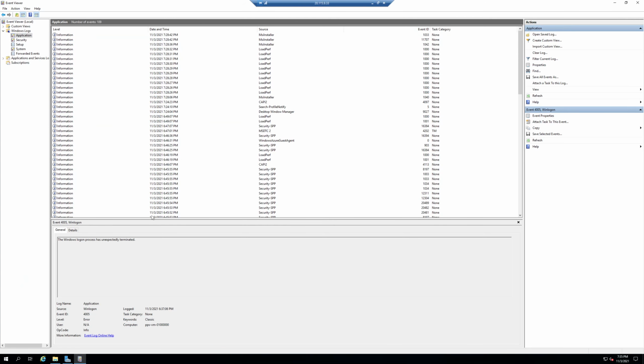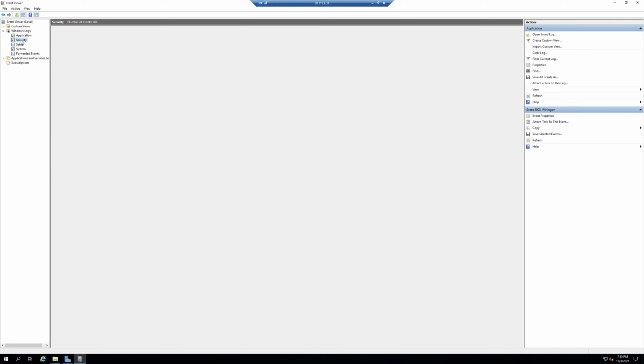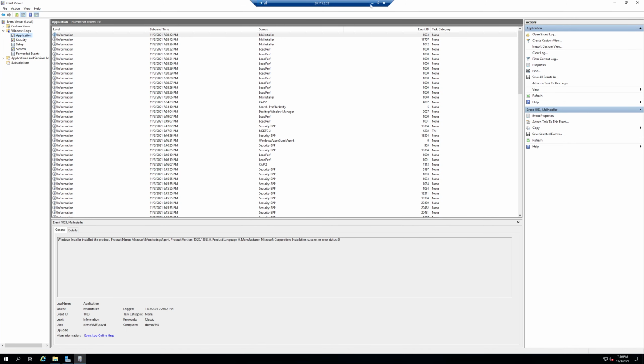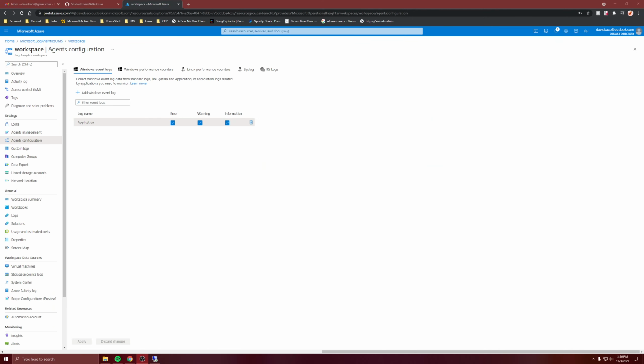Now actually, if you go in here, you see you have security logs. You actually won't be able to connect that to your workspace because that's part of the Azure Sentinel service. But for Log Analytics, you could stream your system events and your application events. So that's the logs we're going to look at.